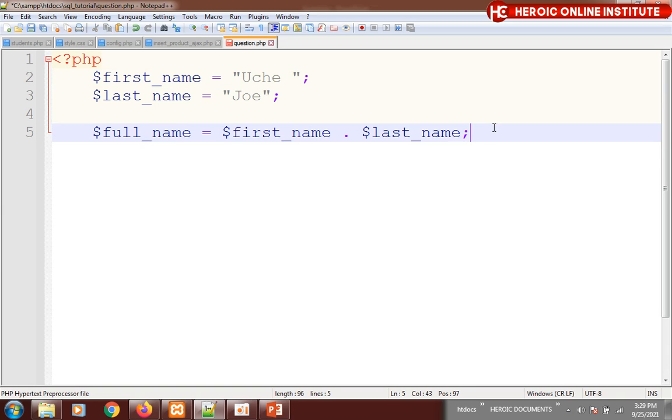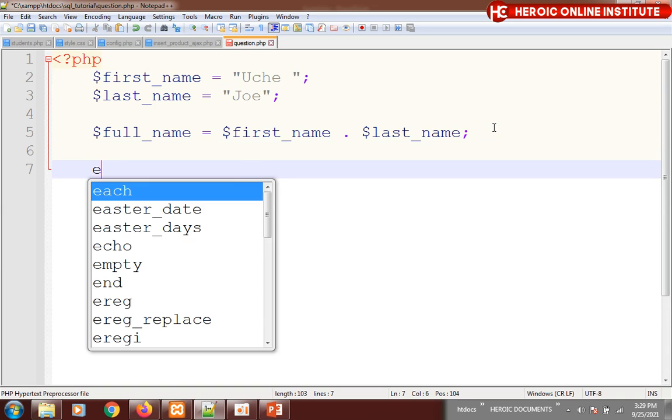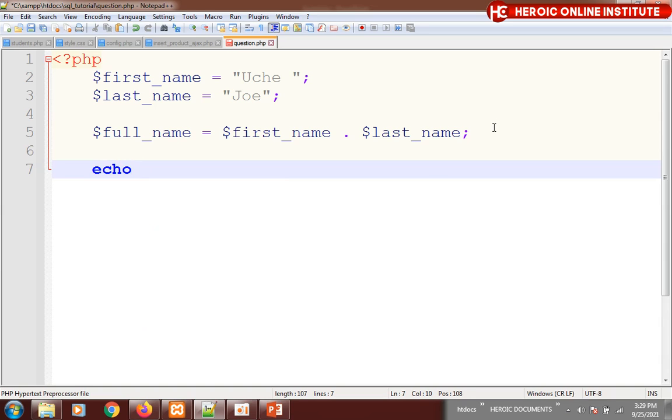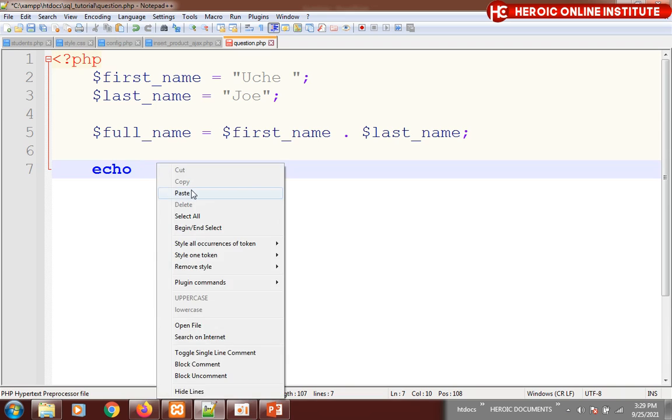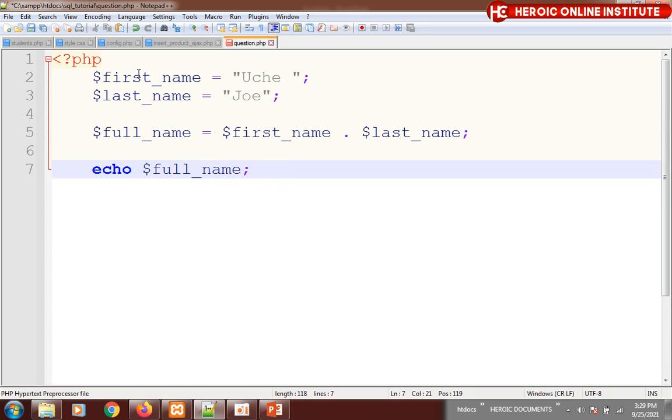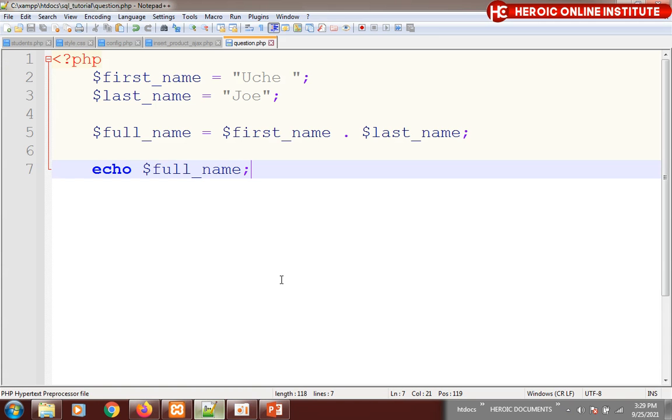Let's echo the full name right now so that you see. So let's test it. Do you see Ushe Joe? So Ushe and Joe are concatenated using this concatenation operator. You get me?